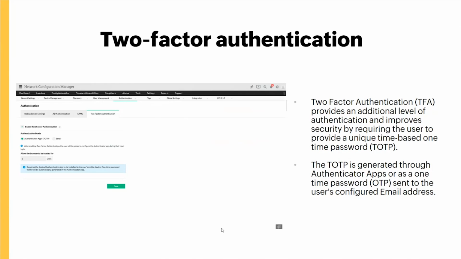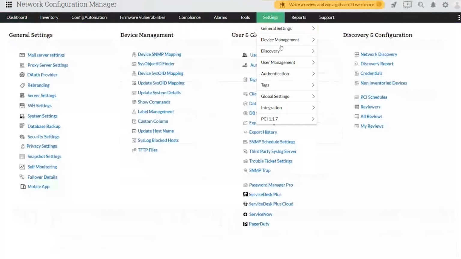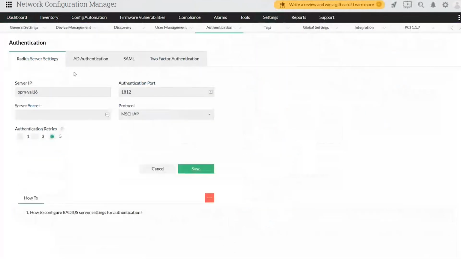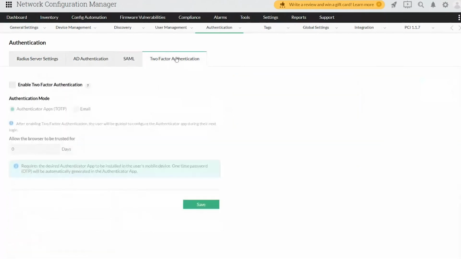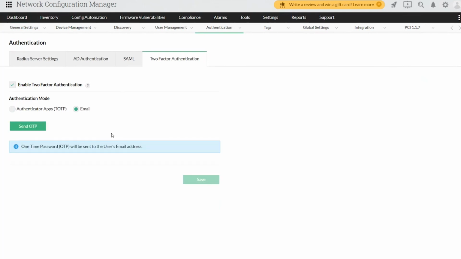So let me show you this in the UI. We can just go to settings and click on authentication. Here you can see options for RADIUS server authentication, AD authentication, SAML authentication, and two-factor authentication. To enable the two-factor authentication, you can just click on enable, and you can set the trusted browser duration for how many days, and you can click on save. If you don't have an authenticator app, you can also opt for the email option to receive a TOTP via email. So this covers the authentication in NCM.